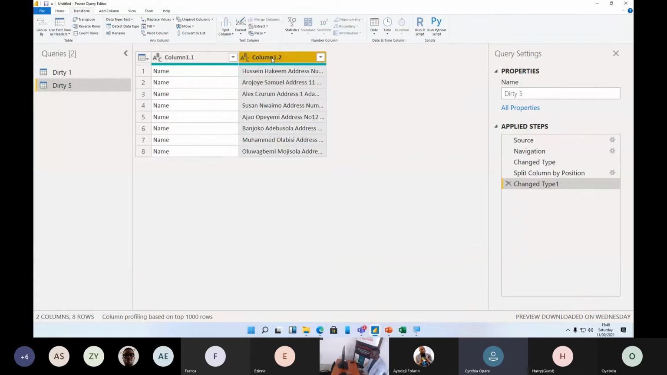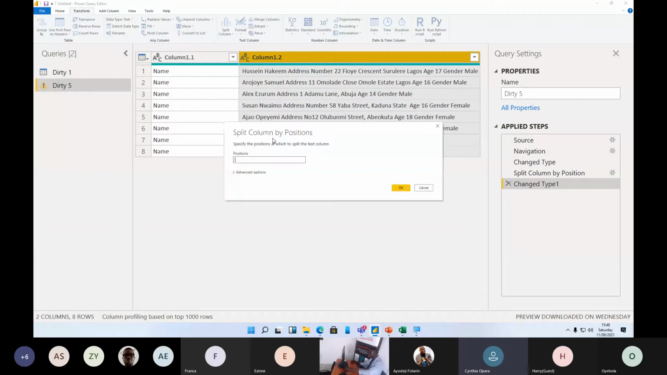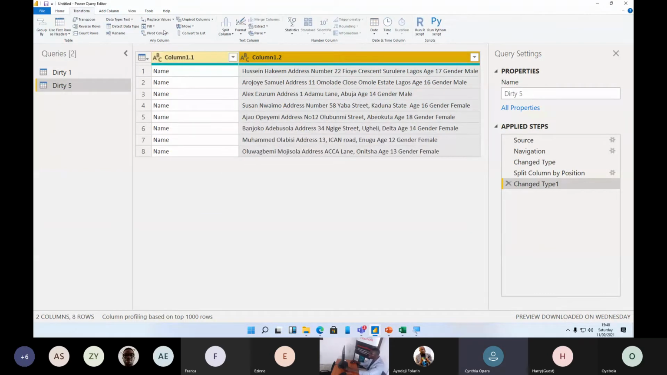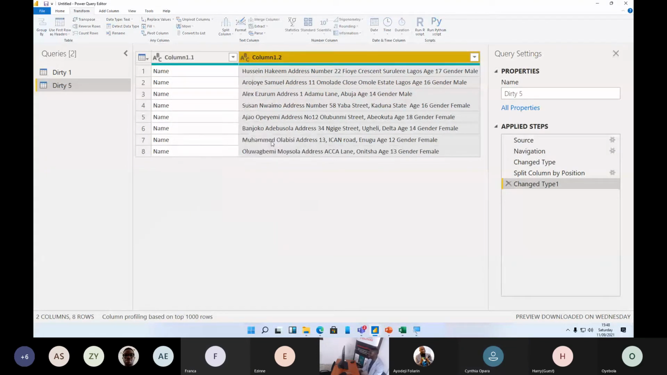Split column again. Right click, split column. Split column by what? Let's see, by position. No, wait, let me go back. Cancel. Right click. Split column by what? Is it by delimiter now? Okay, delimiter. All right, so I am there by delimiter.